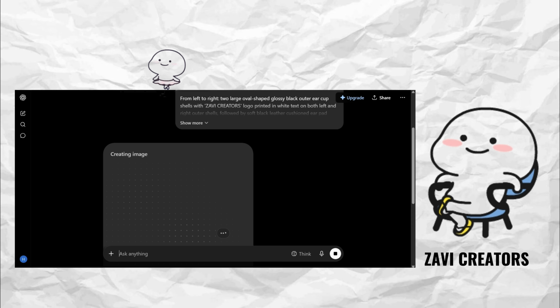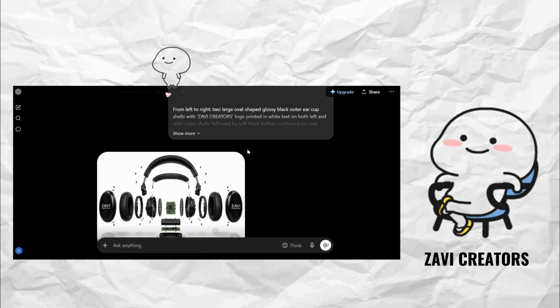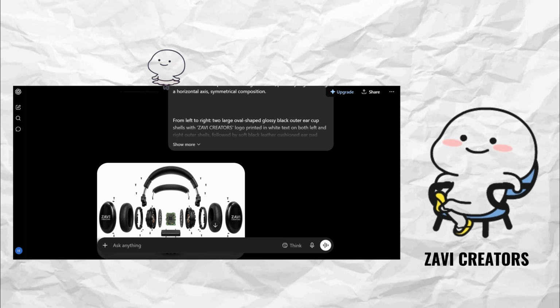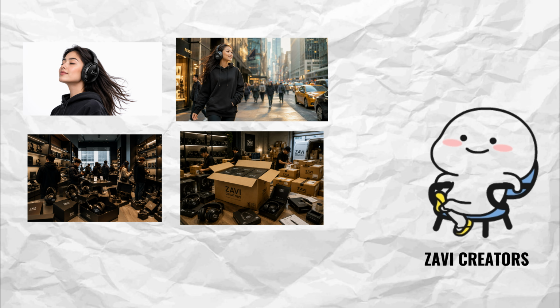Go step by step. Give the first prompt to generate the assembled/exploded parts view of the headphones. This shows all the individual components clearly, like an exploded diagram. Once that's done, generate a few variations. I usually generate around 5 to 7 images to have good options to choose from.